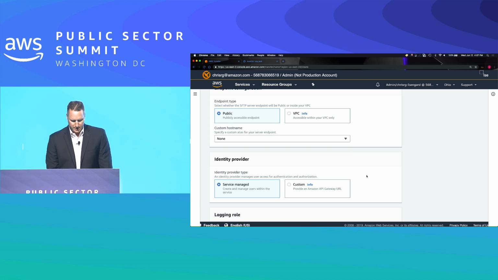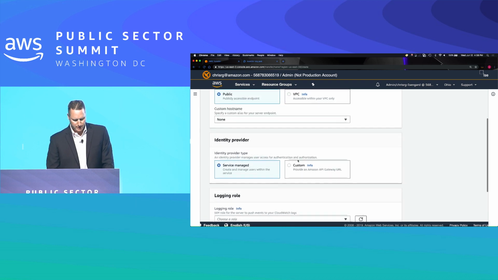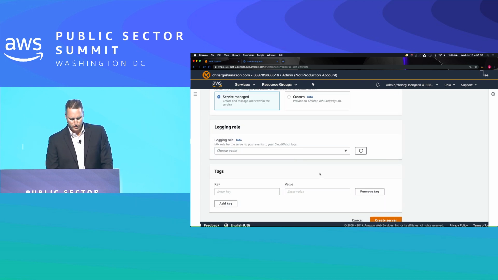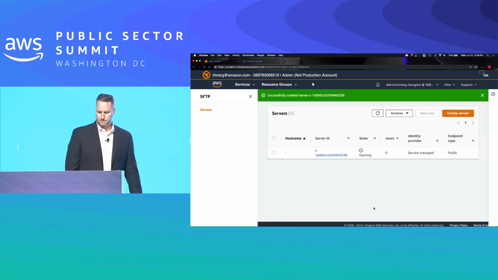Okay, and then I can choose an identity provider. I can choose a custom provider, Amazon via a gateway URL. But again, I'm going to leave this. This is a pretty simple demo today. I'm going to leave these things all pretty much straightforward. I can also opt to have a logging role, so I can log all SFTP events into CloudWatch, and I can also put tags on data. So I can do some tagging here for management of other services. Like I said, it integrates with AWS services like CloudWatch and CloudTrail.